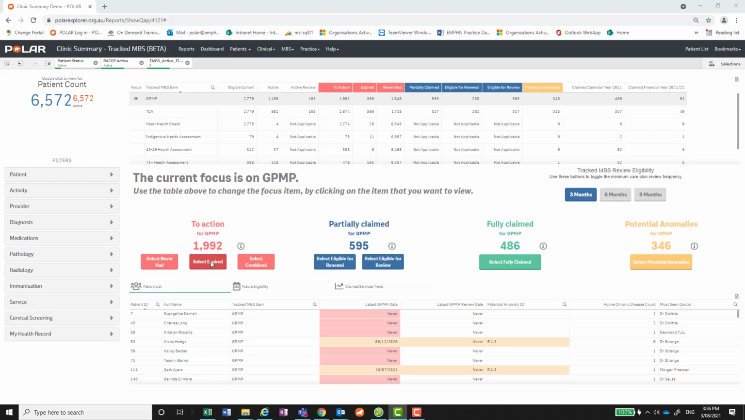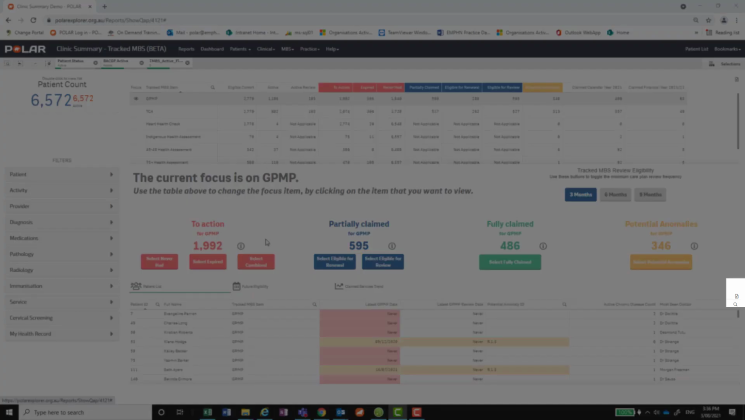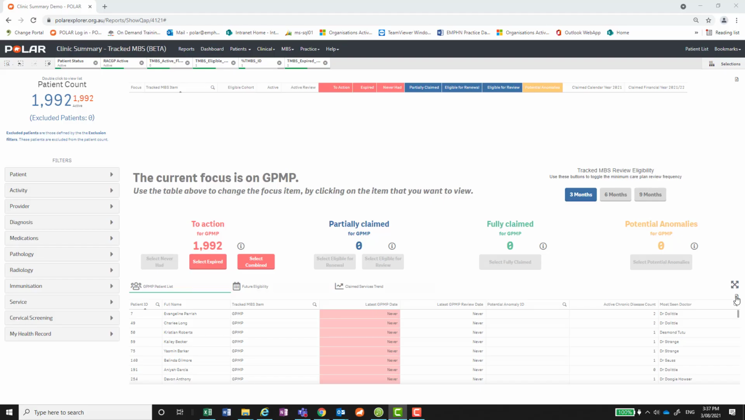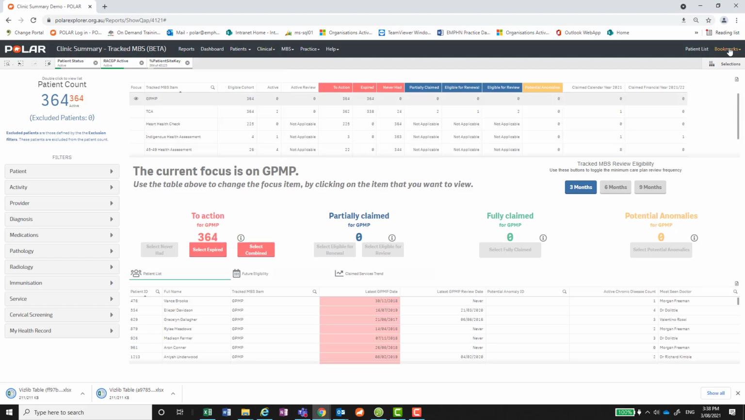Quick fact: clicking the Export to Excel icon on the right of this table exports the information including patient ID in this table while excluding the patient names in the full name column. Due to privacy, the patient names are available within the practice and not in the POLAR data warehouse where the Export to Excel feature functions.